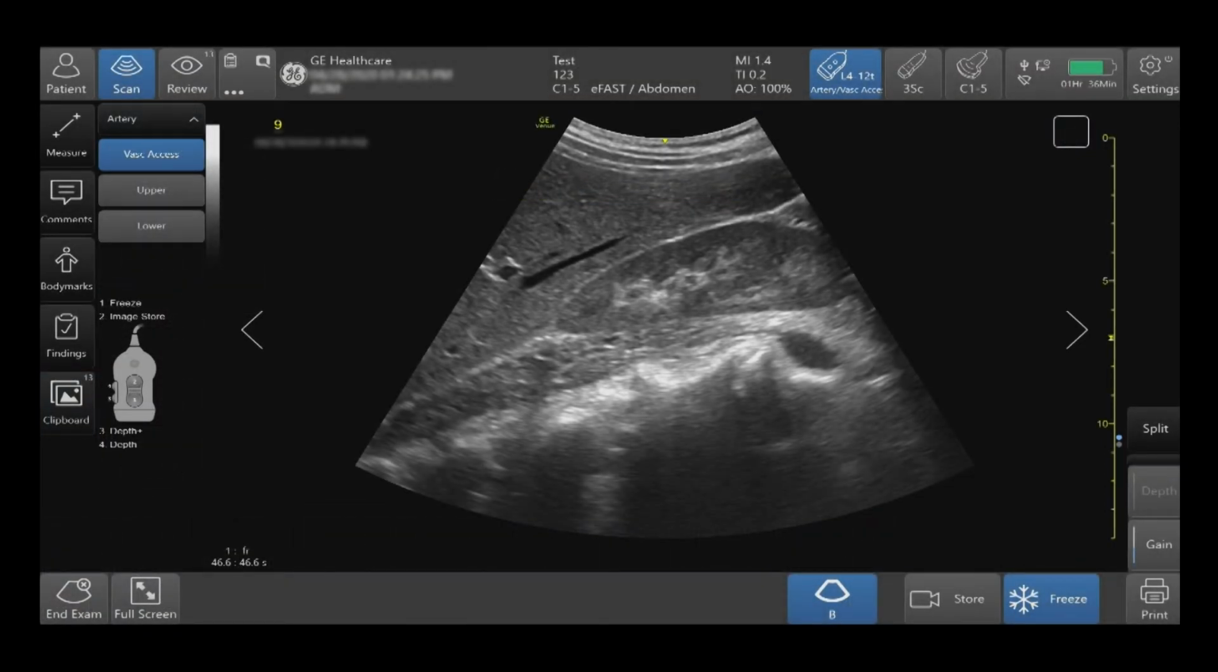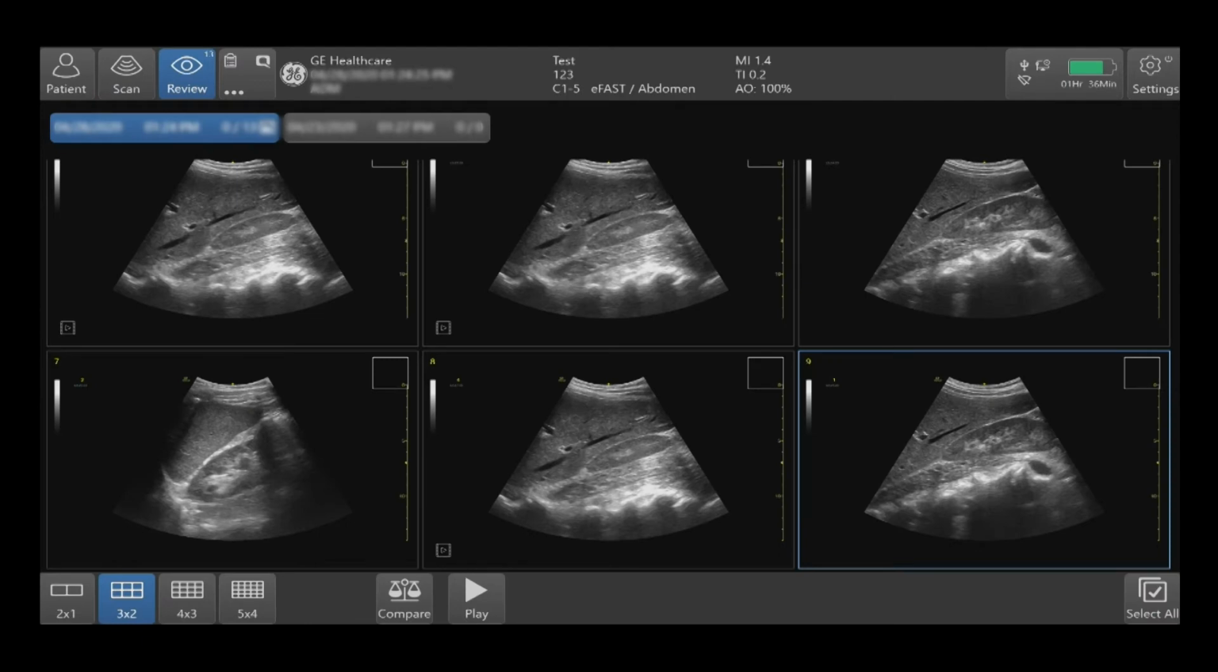Or you can send images to an external device by tapping Review in the upper left-hand side of the screen. Tap the images you would like to send, or press the Select All button in the lower right-hand corner to highlight all images. Tap Send to select your destination.